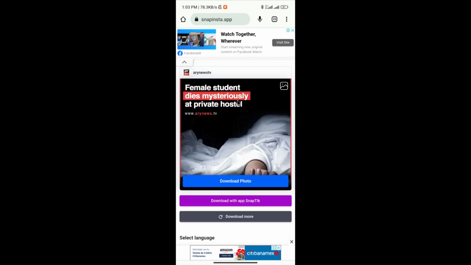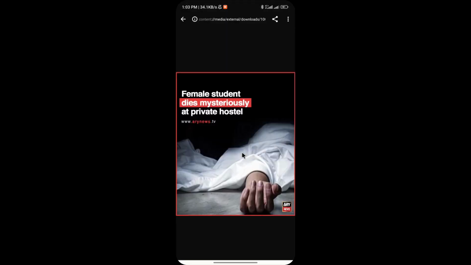So as you see, here is the same picture. Now if you want to download this one, simply tap on download photo. So as you see, it's downloading and the downloading has been finished. Now tap on open. So by this way you can save the Instagram picture to your Android mobile phone.